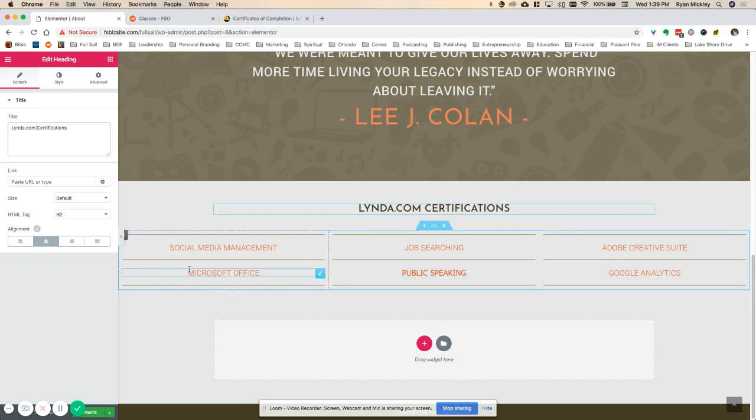Once you have made changes, you'll need to make sure that you, as always, click the update button in green in the bottom left to save all the changes that you just got done making, and you're good to go.